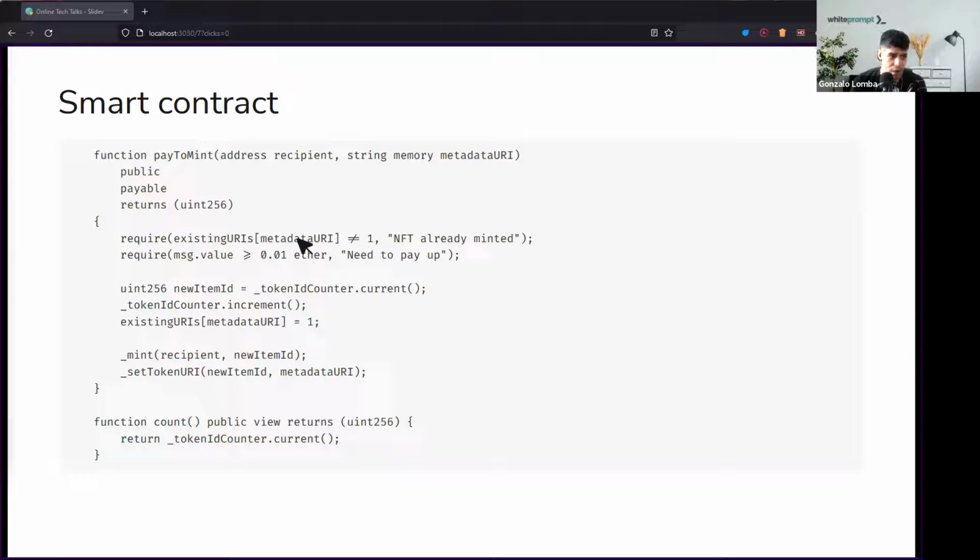Then we have the most interesting function, pay to mint, which I created from scratch. This takes an address for a parameter and the URI which you want to mint. So first, you have the required function. The first two lines are required functions, which are like conditions that you have to meet in order to execute the rest of the function.